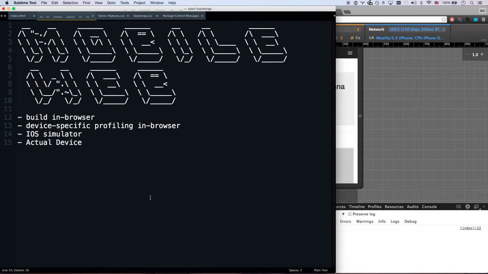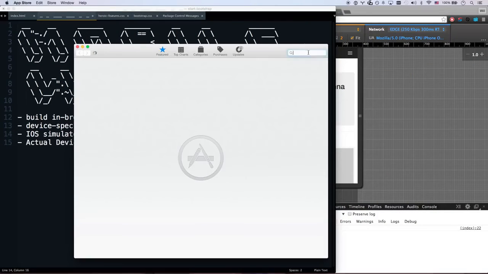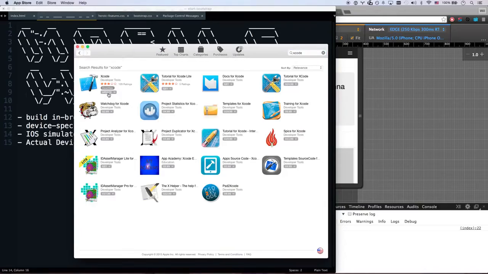So what we're going to do for this is go to the App Store and get Xcode if you don't already have it. It is free, but it usually doesn't come on a Mac. So that'll be an install. I get the chance to update, which I should do.